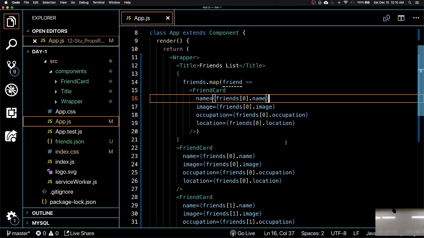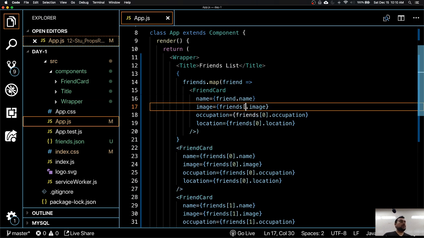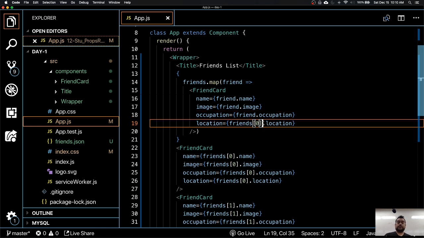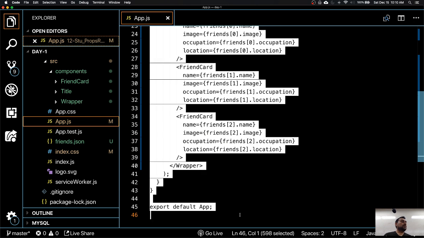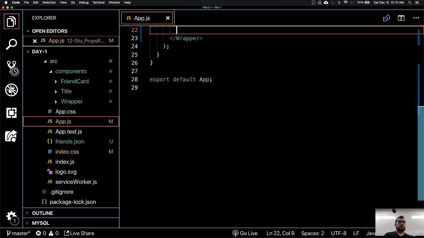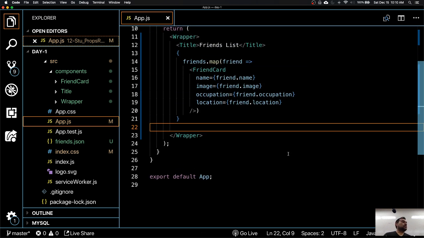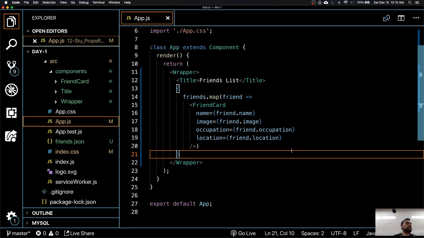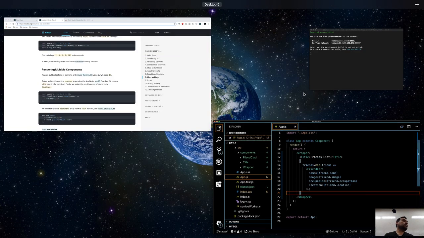There's still a mistake over here, we'll fix it. If you see, I'm still using friends 0 everywhere. Since I'm looping through, I don't need this anymore. I already have a variable called friend, this one, and I just need to use this. And this will loop through friends. This thing, I don't need this anymore, so I'm going to remove this. And this should work as it is. So this should be running.